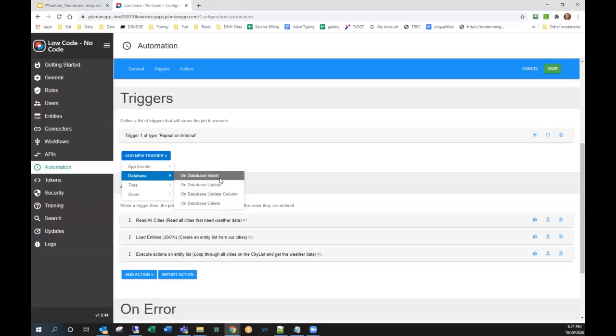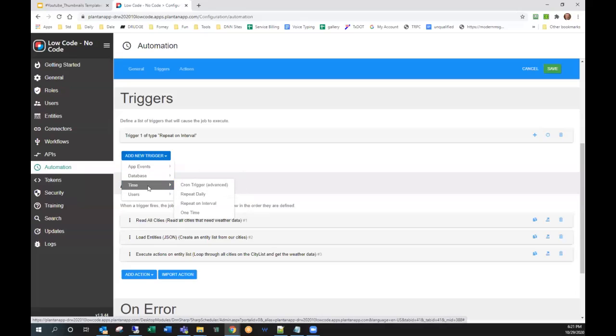There's particular power, for example, with on-database insert, where every time a record is inserted, our trigger runs. This could be useful, for example, in getting the weather data immediately when a new record is added to the system. There are many options available for time-based triggers, for example, to run the trigger on a particular day of the week, or to specify an advanced cron trigger. Finally, we have user events, where every time a new user is created or logged in, you can trigger actions. You can have any number of triggers, so you can set your automation up to run in a variety of scenarios.